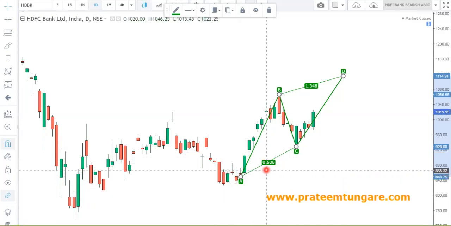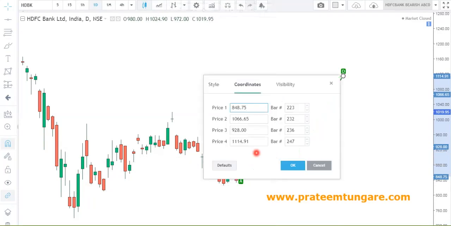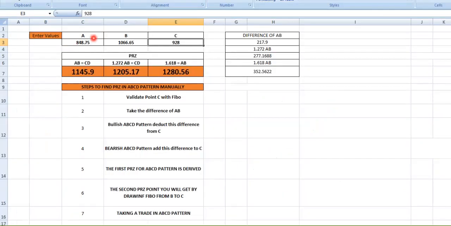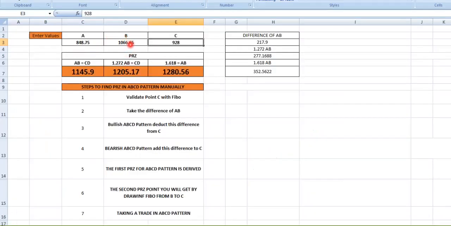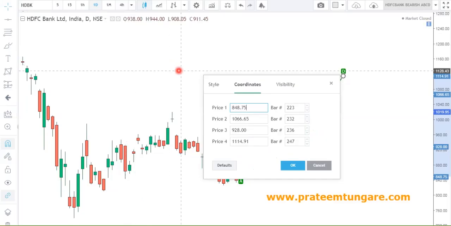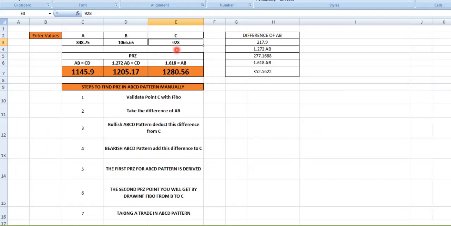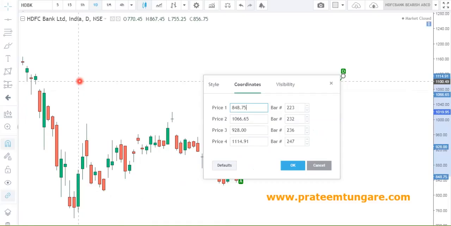The next step is to double click the pattern maker. In the coordinates tab, you will get these values. Paste the price 1, price 2 and price 3 in the Excel sheet: 848.75, 1066.65 and 928. I have already put the values. This is our D point, the first PRZ, 1145.9. We will simply paste it in price 4.